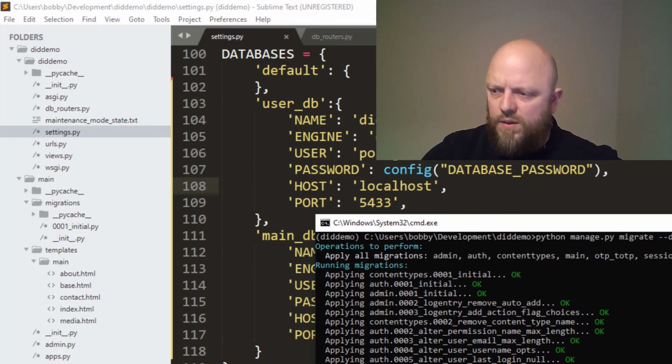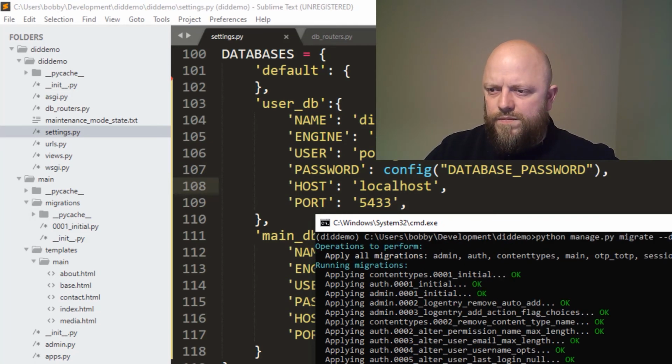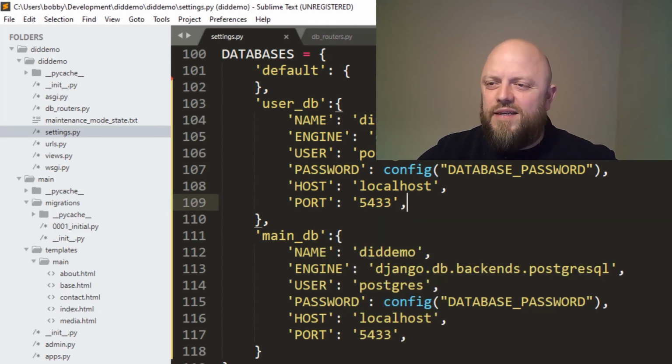Okay, that looks like it worked. And now we'll do the same for main DB. That looked to have worked as well. So when I was playing around with this earlier, it took me forever to get it to this point. So we've configured it okay, we've got the two databases, happy days.